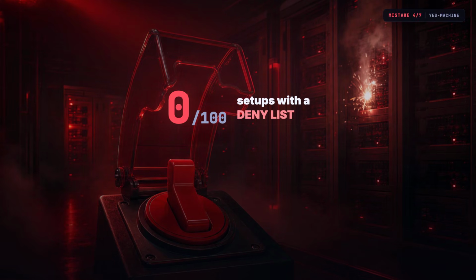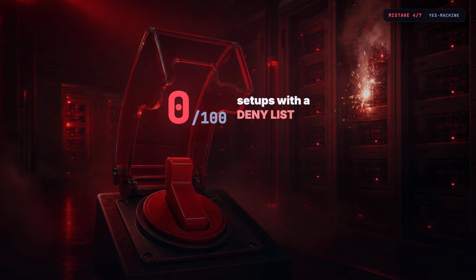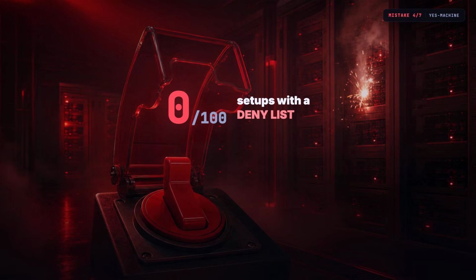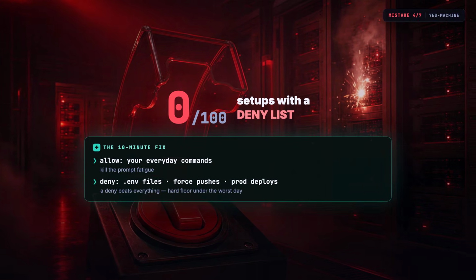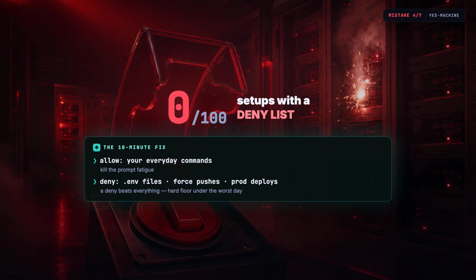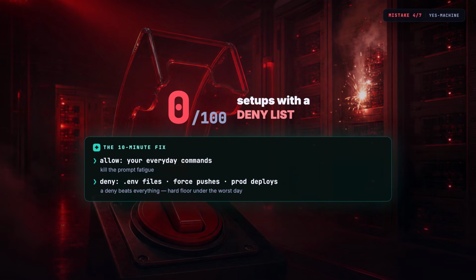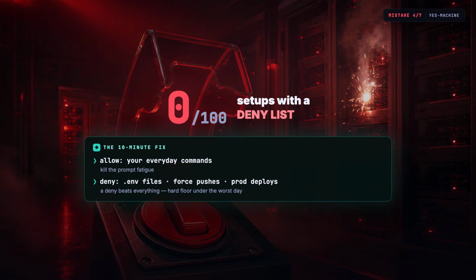Not few. Zero. 98 had no permissions file at all. The fix takes 10 minutes. Allow your everyday commands so the prompts stop wearing you down. Then write 3 deny rules: your env files, force pushes, production deploys. You kill the fatigue and you put a hard floor under the worst day.